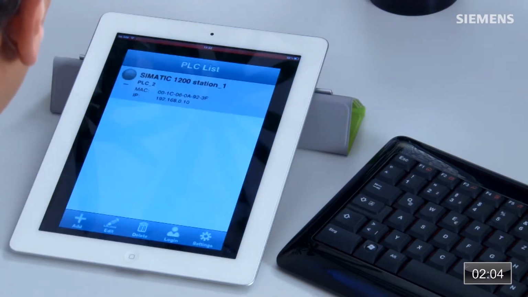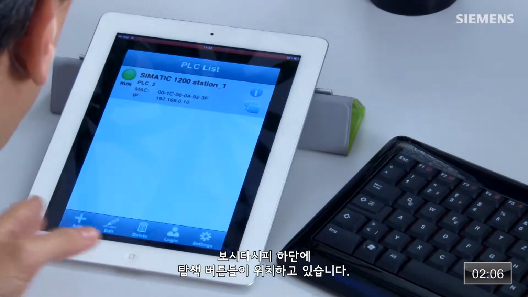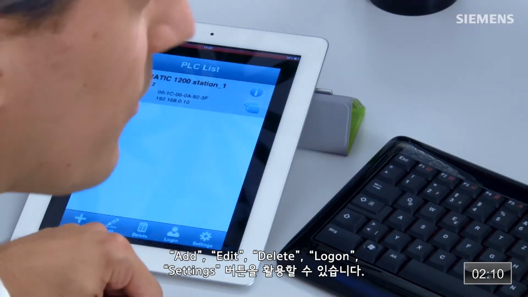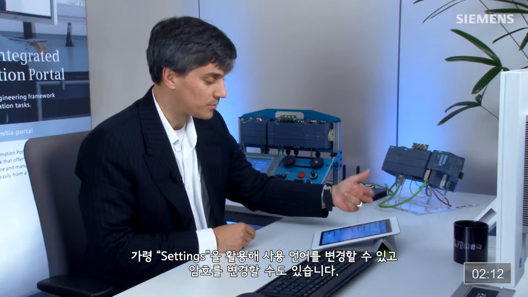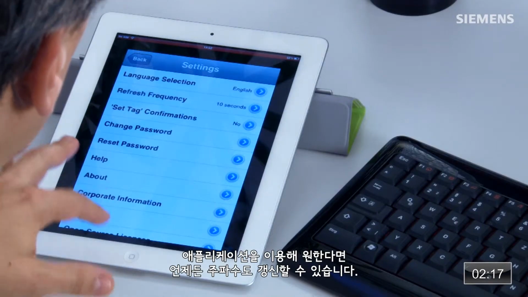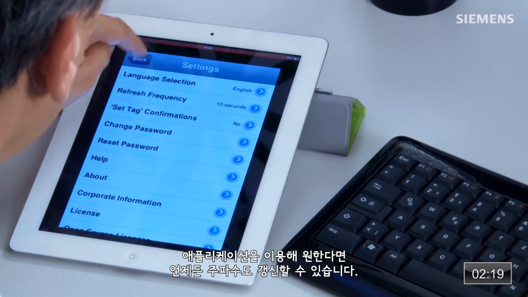So here it is. As you can see across the bottom, we have our navigation buttons. We have an add, edit, delete, log on, and settings. So for instance, for settings, if you want to change the language, you want to reset the password, refresh the frequency, whatever you want to do in a particular application, here's where you do it.